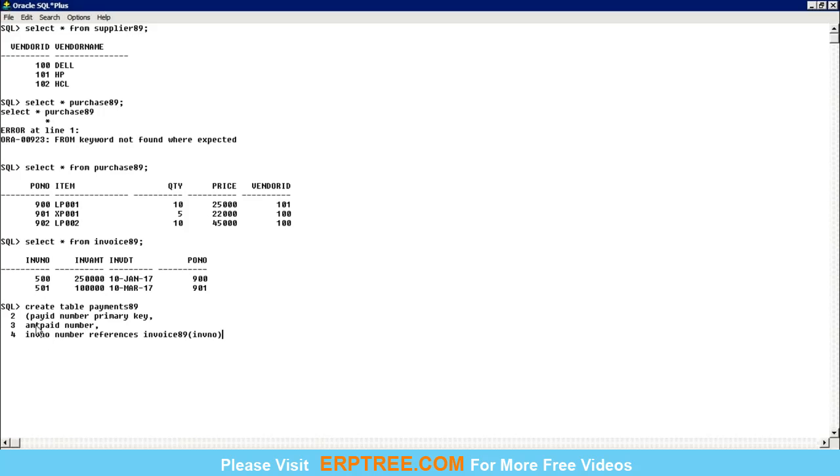For the payment that you are making, we have to check the invoice number is right or not, and also we need to check vendor ID. Here you have to write references supplier 89 of vendor ID. So we are checking in two tables: whether you are giving the right supplier or not, and also whether it is the right invoice or not. So table created.